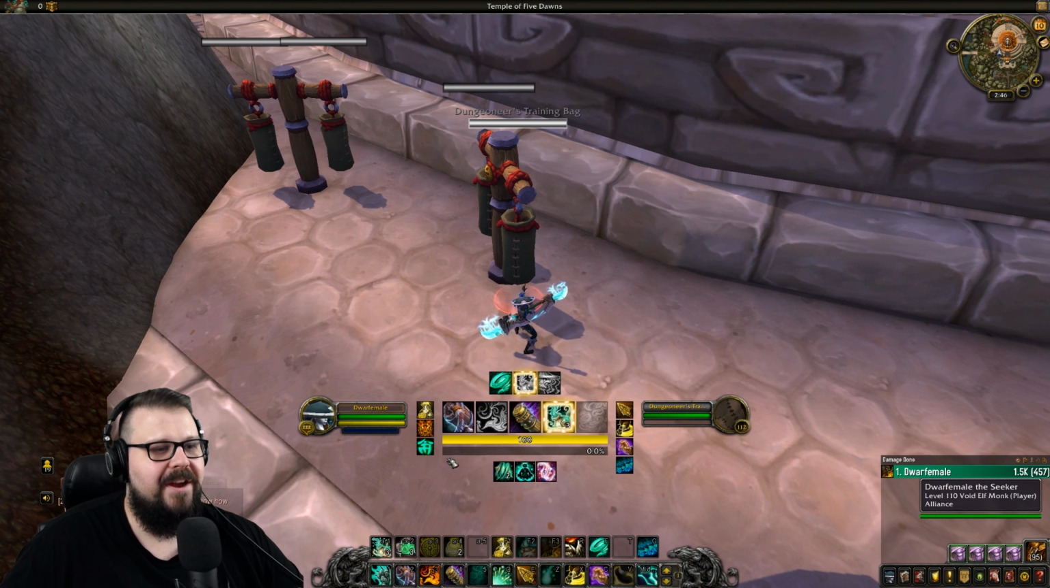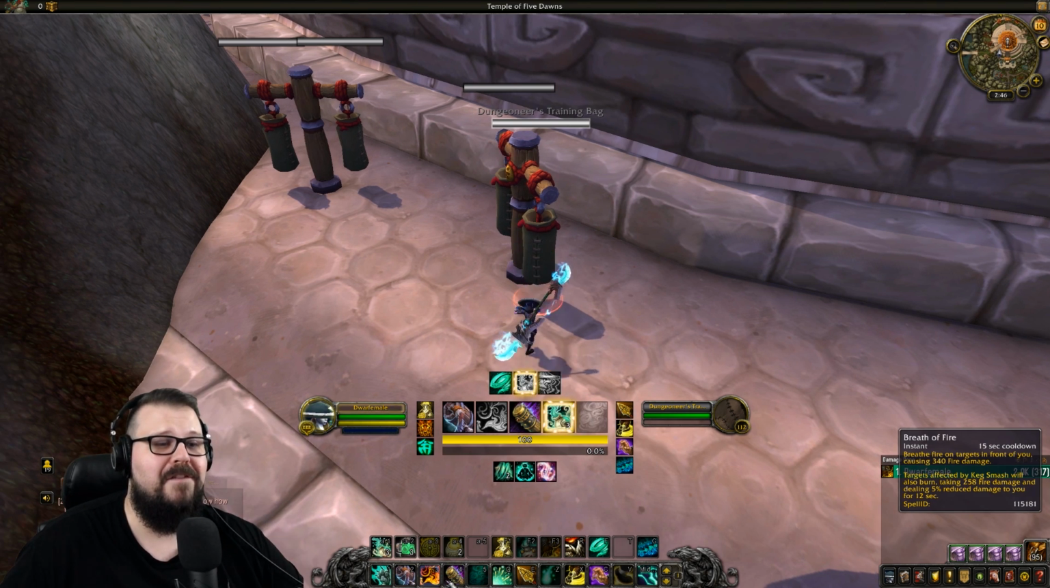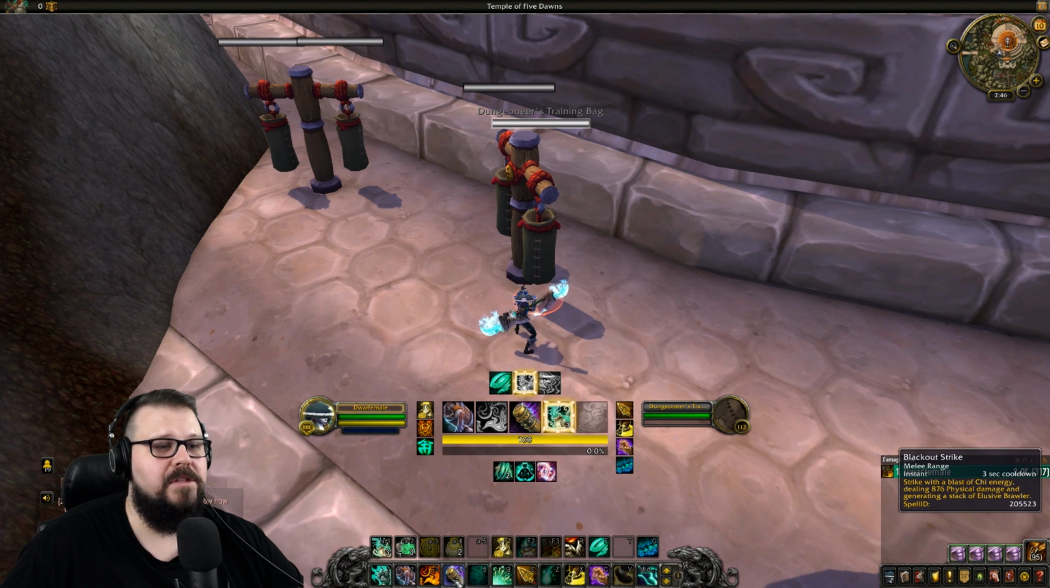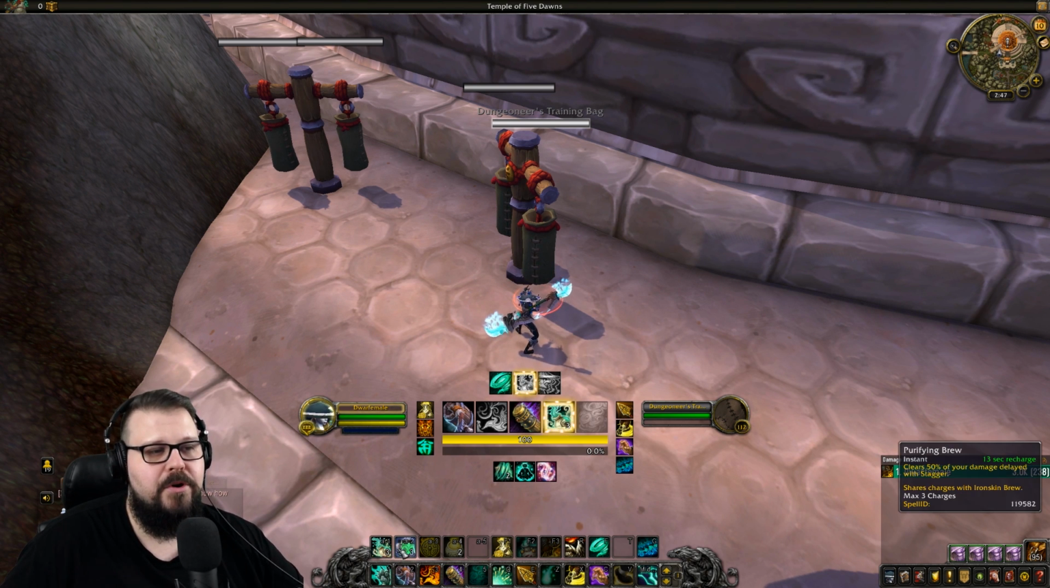So there you go. There we are. So we are tracking currently Keg Smash. We're tracking Breath of Fire. We're also tracking Blackout Strike. We're tracking Iron Skin Brew.